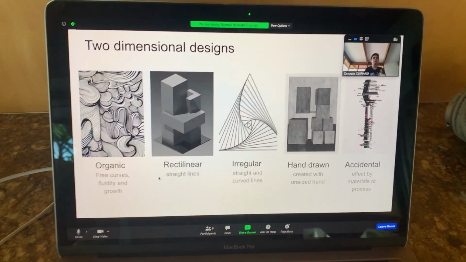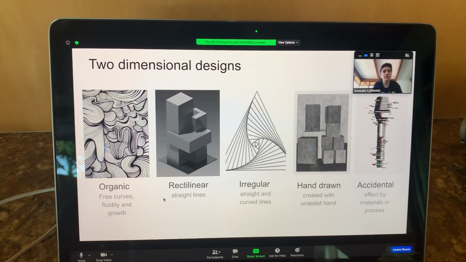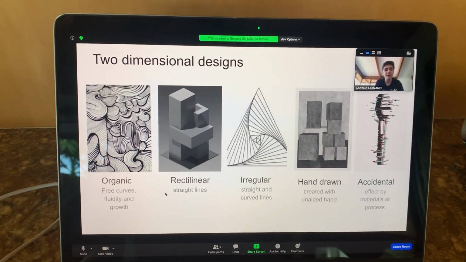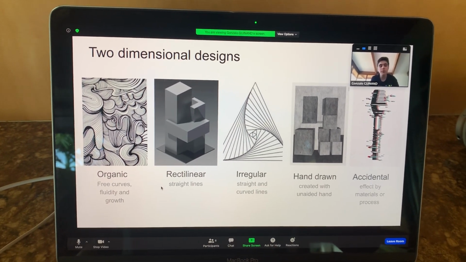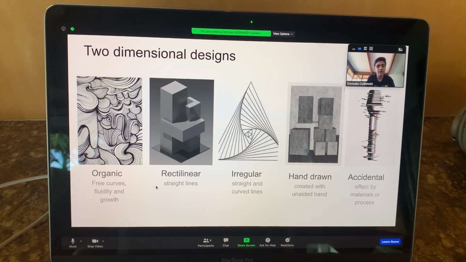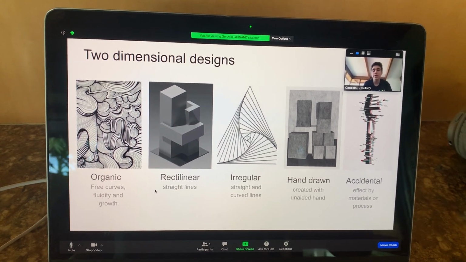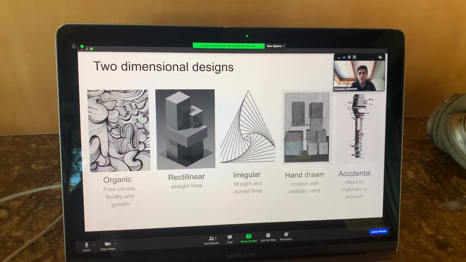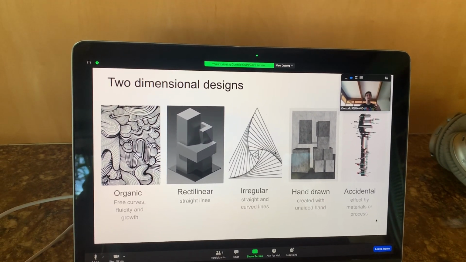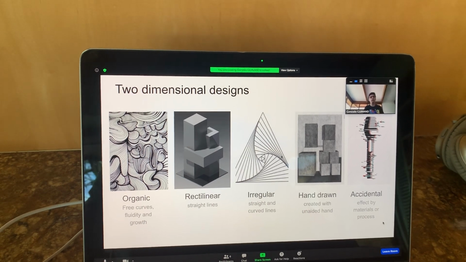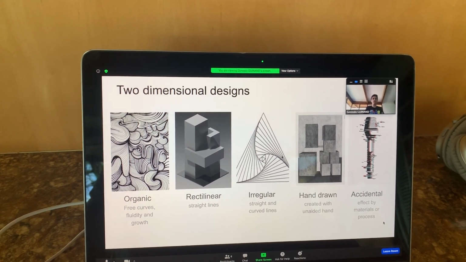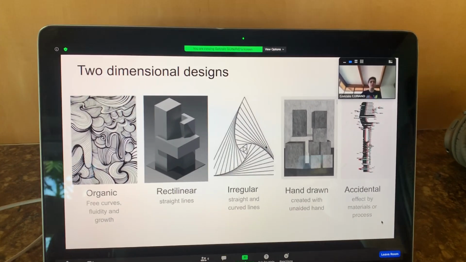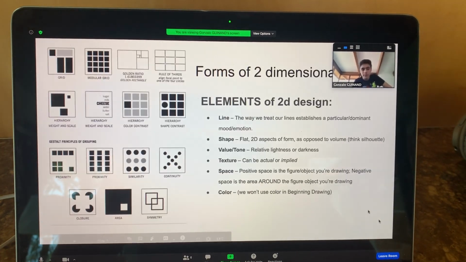Now, two-dimensional designs. Two-dimensional designs have many ways of being. For example, organic, free curves, fluidity and growth; rectilinear, straight lines; irregular, straight and curved lines; hand-drawn, created with an aided hand; and accidental. Accidental is really cool. It's affected by materials or process, so you just throw something or let something drop and it makes a piece of art. And it's really cool, so I will talk more about it later.